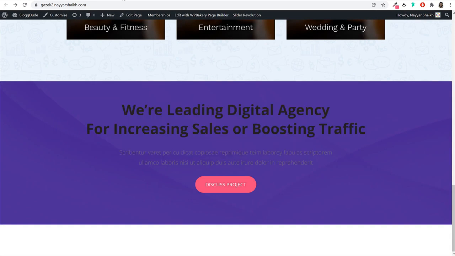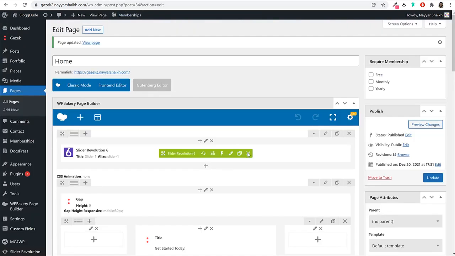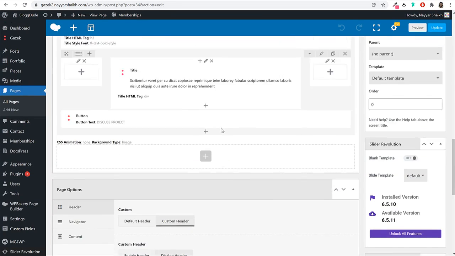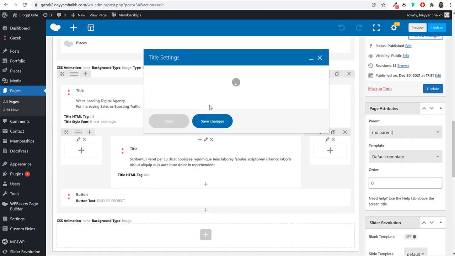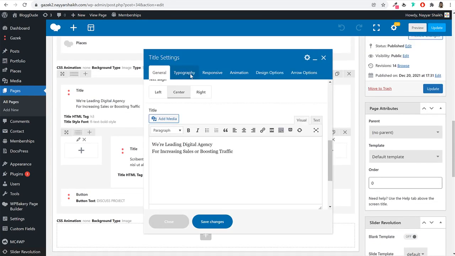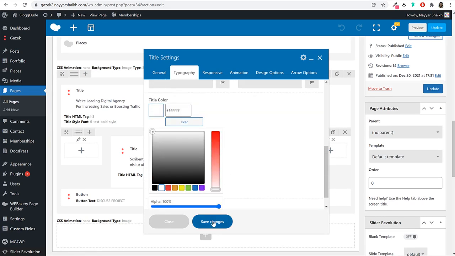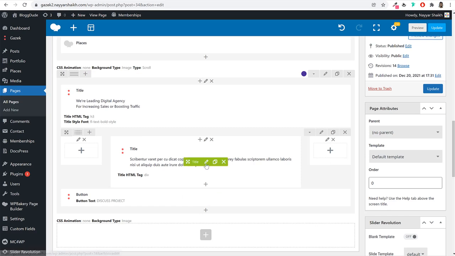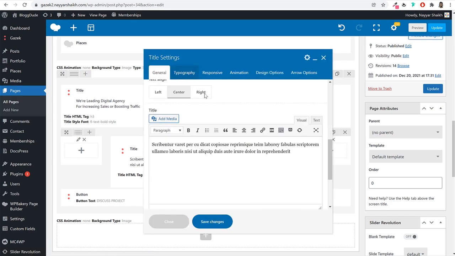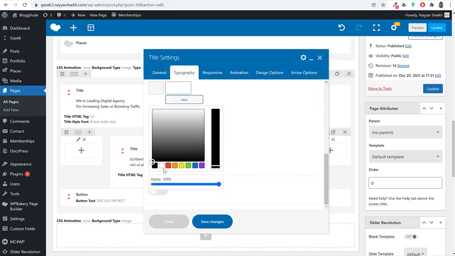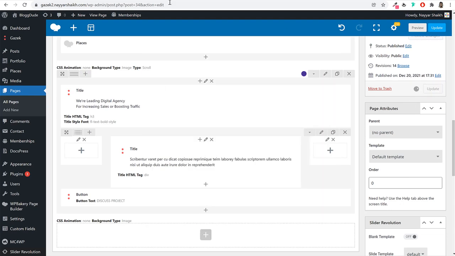Let's change the color to white. So we'll come back over here, select this first text, and change the color to white. So go to typography, title color, make it white, click on save, and select this second text. Again, typography, title color, white. Okay, so this is how you can fix it.